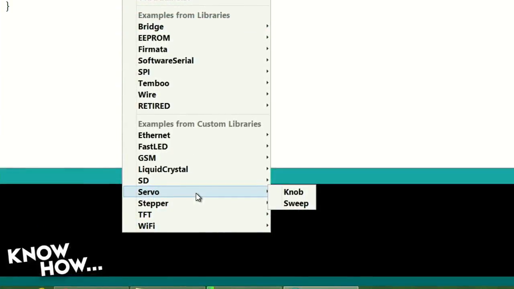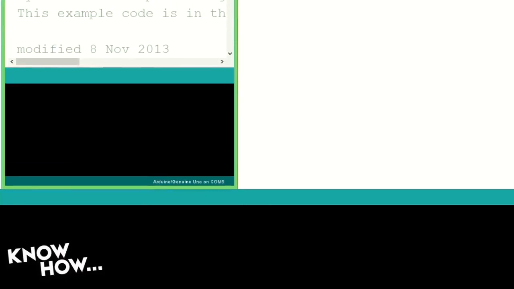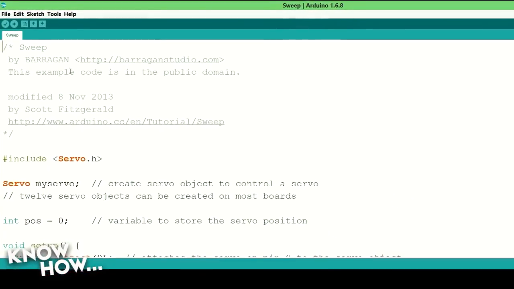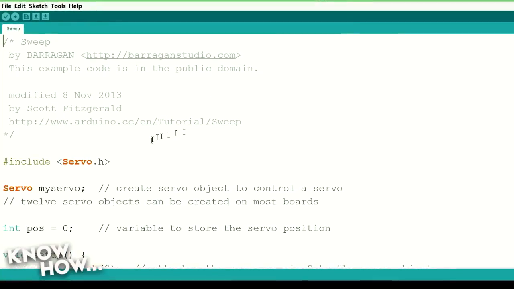I'm going to take a guess and say that we have Knob, but I don't know what a Sweep would be. Well, let's start with the Sweep. So this is what the code for the sweep looks like. Let me open this up. This is pre-written. I didn't have to write anything. Well, it was written by Scott Fitzgerald. It includes a library called Servo.h. That's the library that has all the commands, so I can tell the servo what to do.